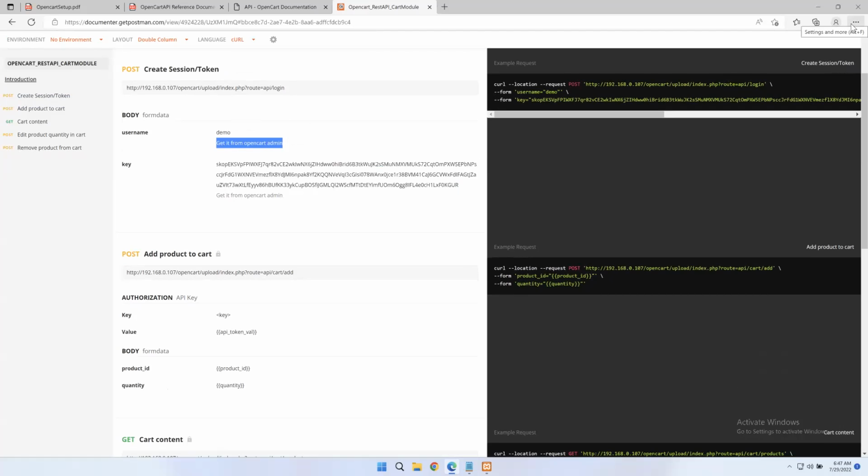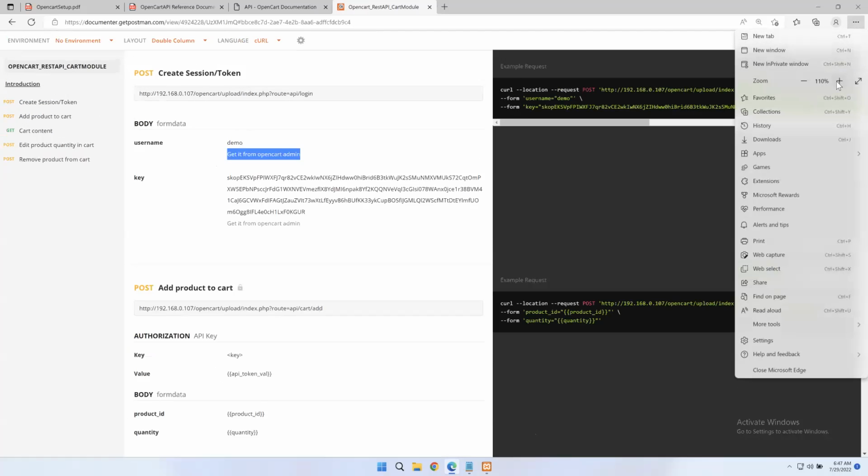Guys, is the font visible, or should I increase it? Let me try to increase.